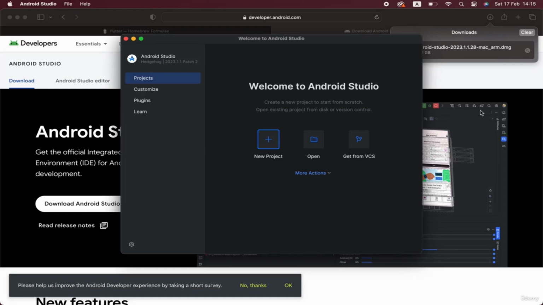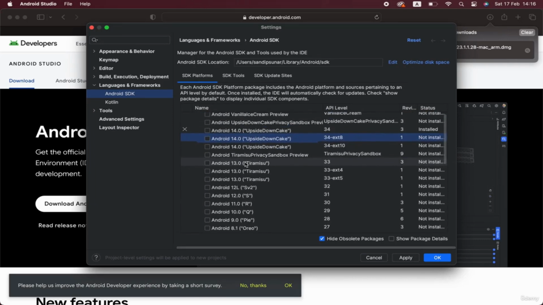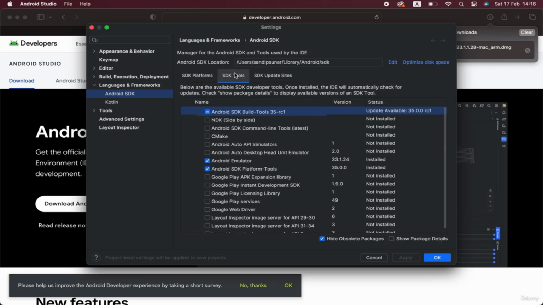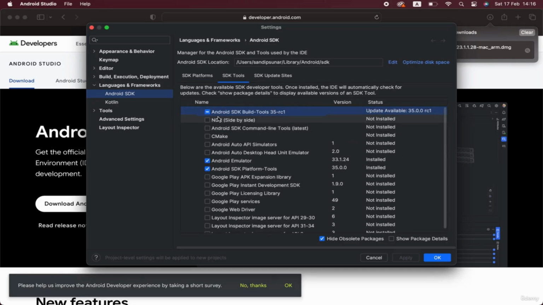Now you'll be getting this dialog in Android Studio. Click at more options, move into this SDK manager, and now we'll be downloading the tools required for Android app development. So in this SDK platform tab, make sure that this latest version of Android is selected. Alright. So I'll be selecting this Android 14.0. Now move into this SDK tools tab and make sure that this Android SDK build tools is selected.